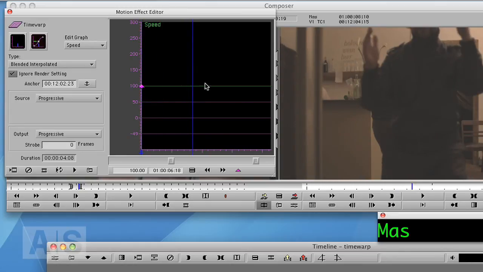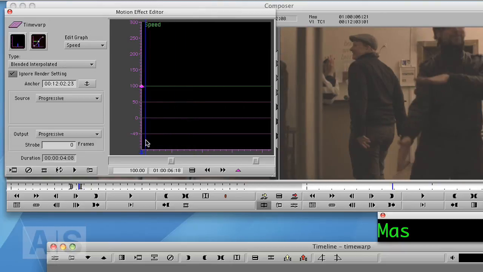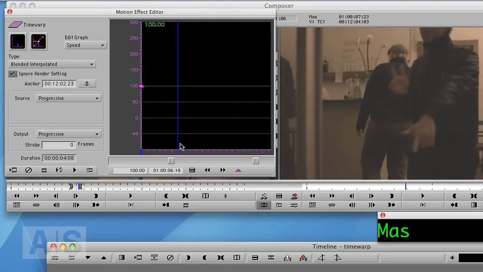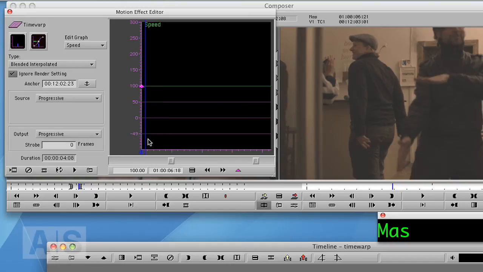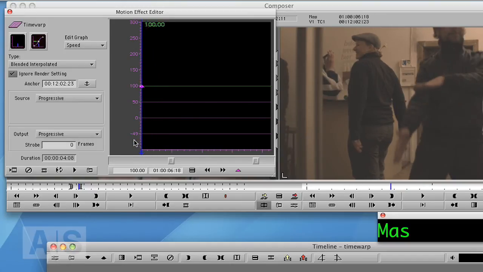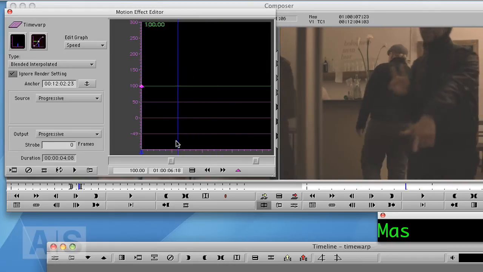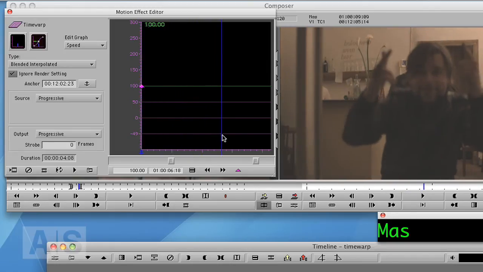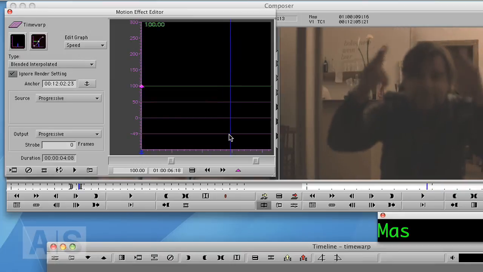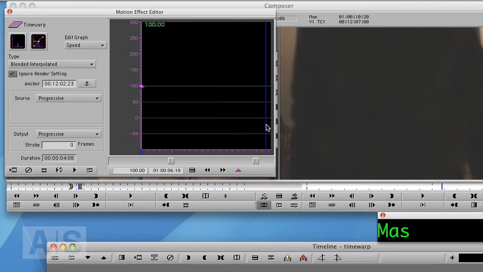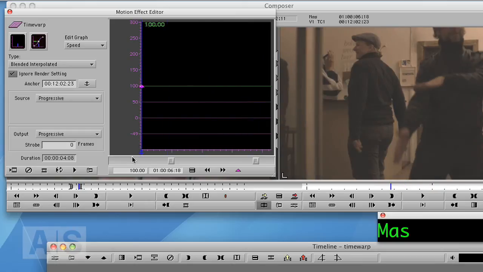What you can see here is a straight line. It is at 100%. That is because at the moment we don't have any speed increases or decreases anywhere. So now let's say we want him to move very, very quickly up to maybe this point here where he's looking into the camera. And then he should just resume his motion normally.